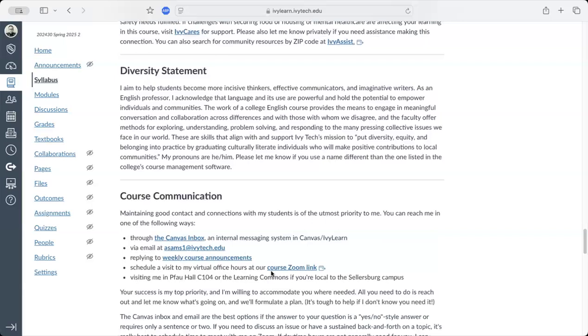The point of college classes is to explore and understand and problem solve and respond to the things that are affecting us in our lives and more broadly in the world. And these skills align with and support our mission to put diversity, equity, and belonging into practice by graduating culturally literate individuals who make positive contributions to local communities.